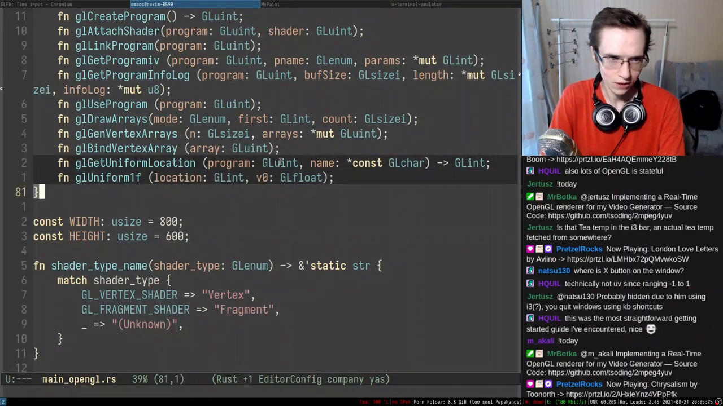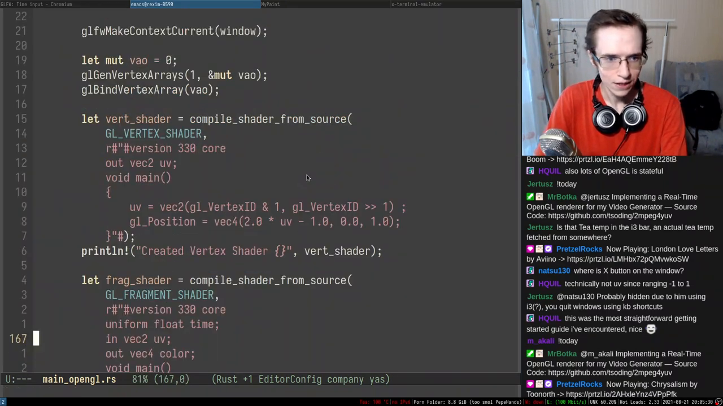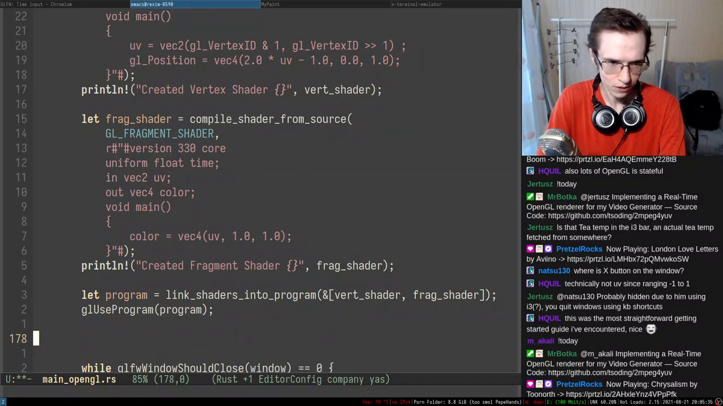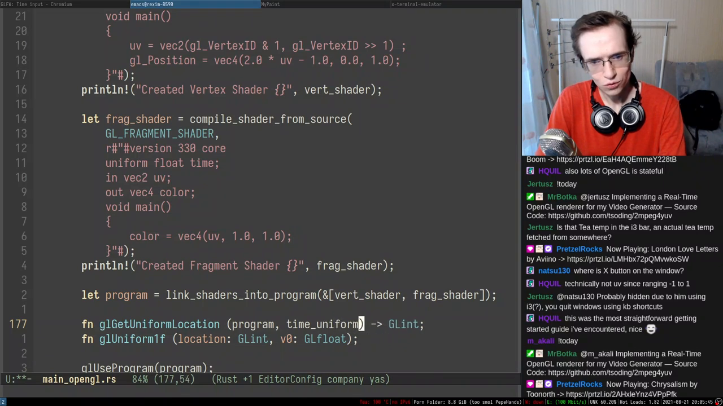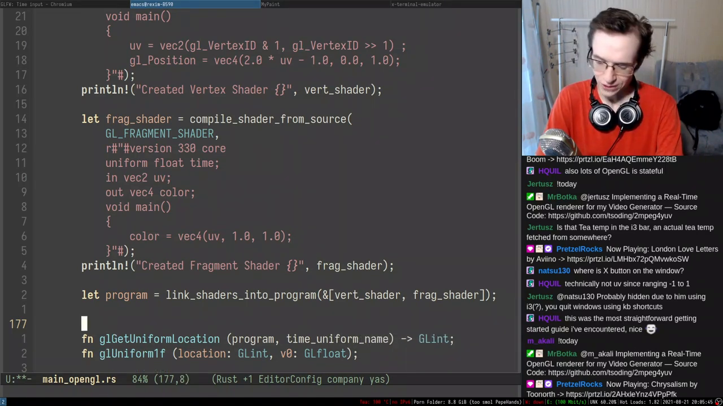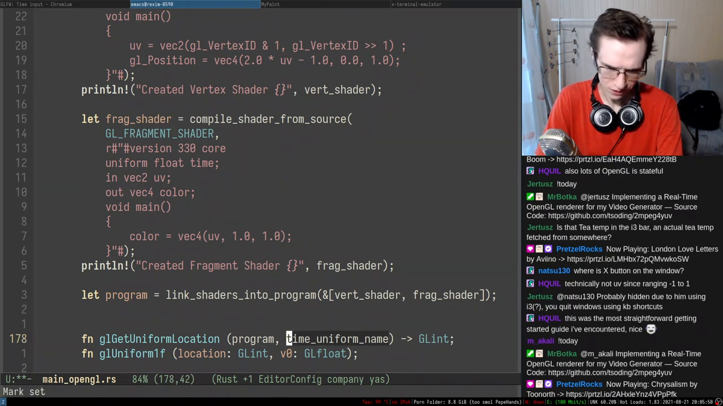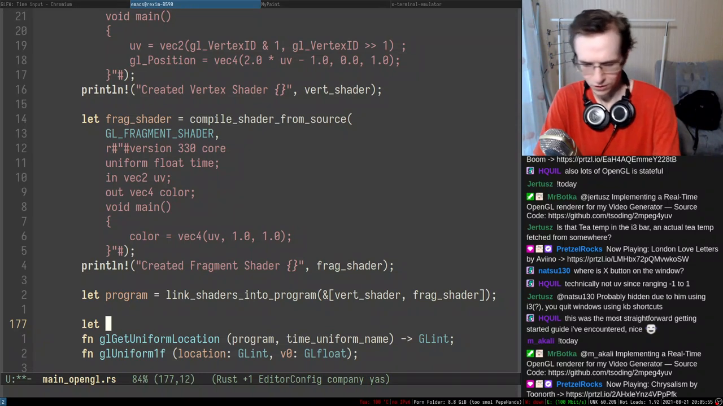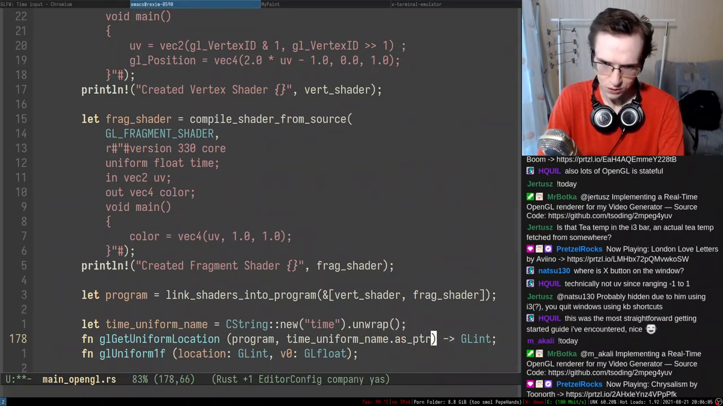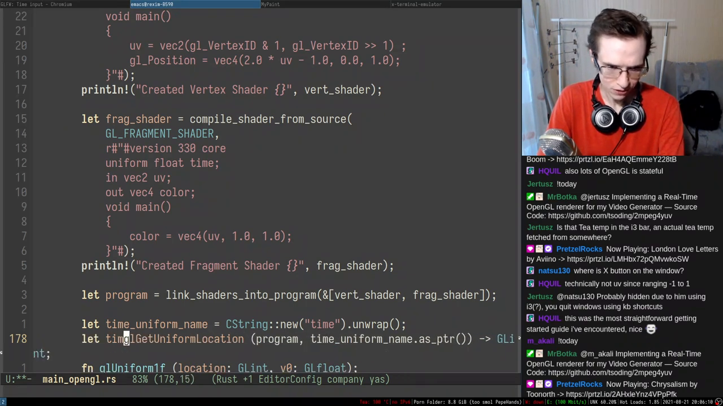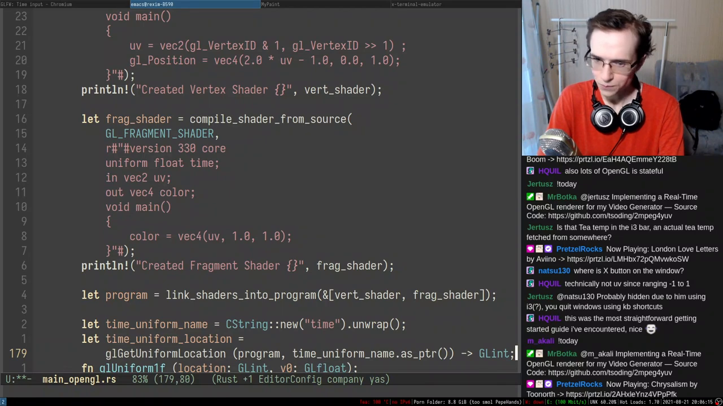All right, so let's use both of these functions. After we create the program, right? After we created the program, we have to get the location of the uniform. So here's the program, and here we're gonna have time uniform name, because then we'll have to create a C string. Maybe we can have a temporary thing in here, but it would be better to just give it the lifetime of the whole application, just in case. C string new, and it's called time, and we're gonna unwrap this entire thing, and then we're gonna say as ptr. There we go. So that will give us time uniform location, right?